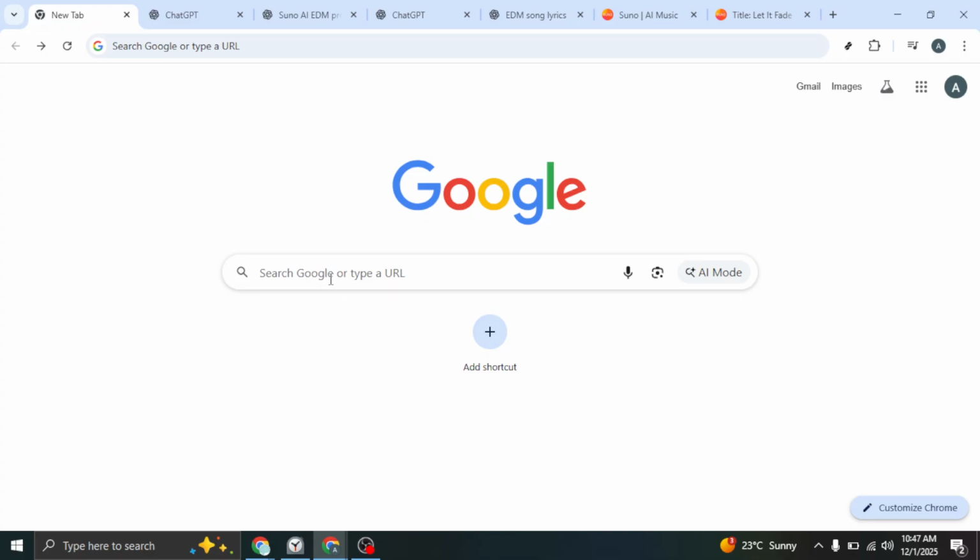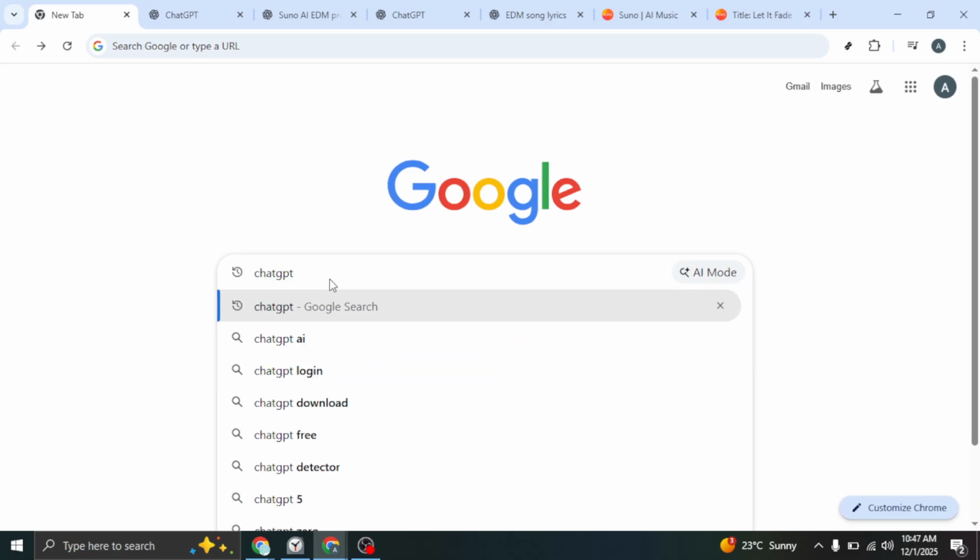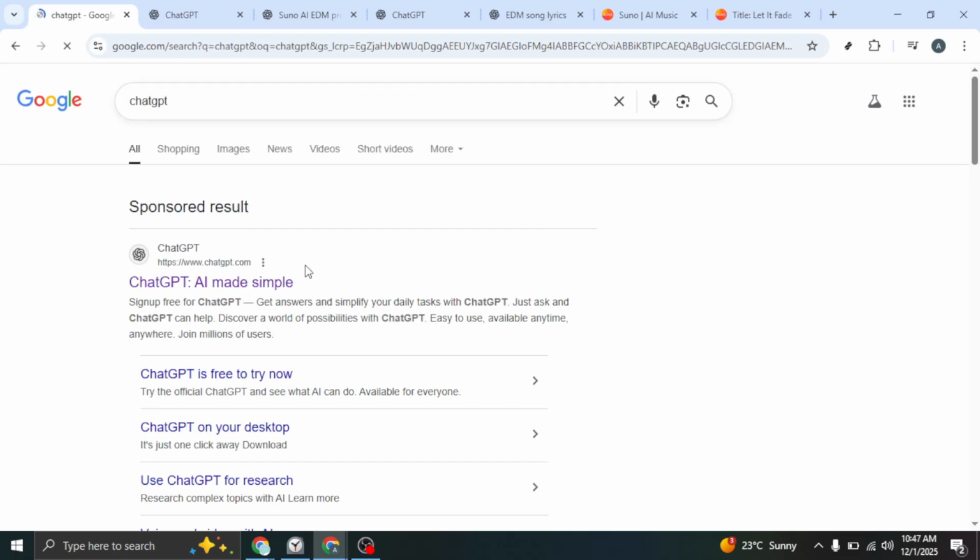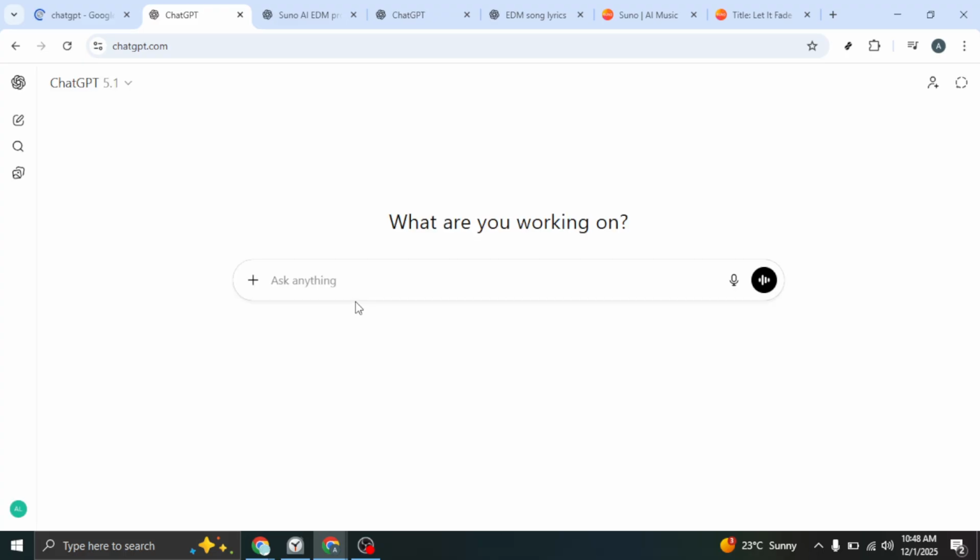In the search bar, type ChatGPT and open the official ChatGPT website. Once you're in, we'll ask it to build a style prompt that Suno can follow. Type something like, create a Suno AI style prompt for EDM music. Include mode, BPM, instruments, vibe, and vocal style. This gives ChatGPT everything it needs to generate a focused, production-ready description.